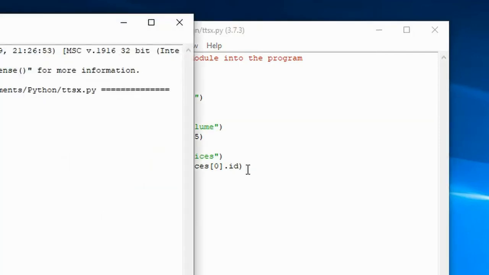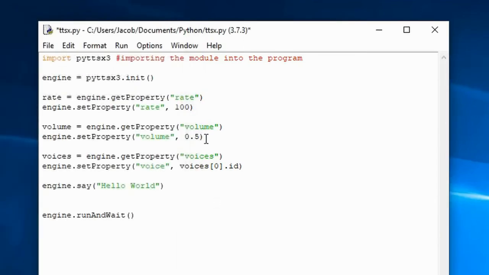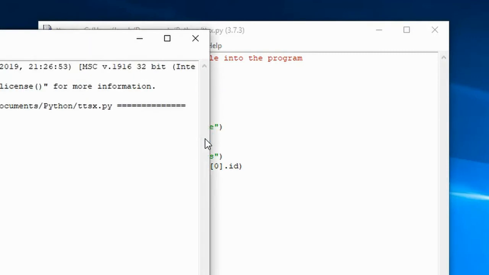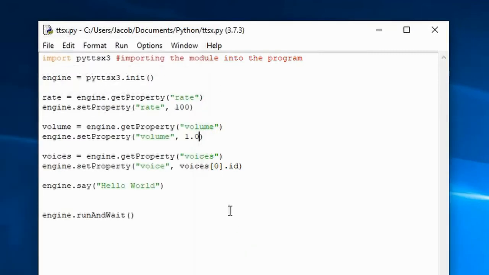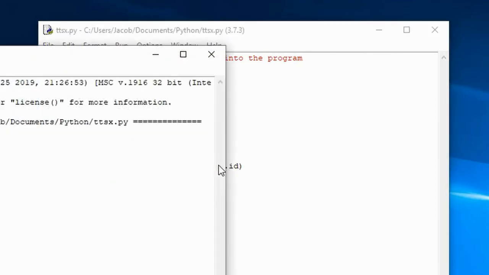hello world, and I'll actually change the volume back to 1 just a second. Hello world. As you can hear, it sounds the exact same, but then if we change this to 1, hello world, it sounds slightly more feminine.